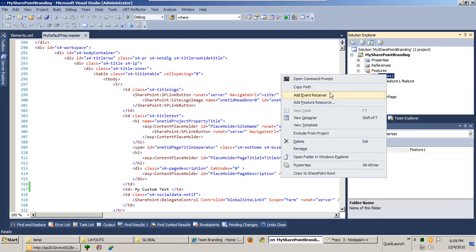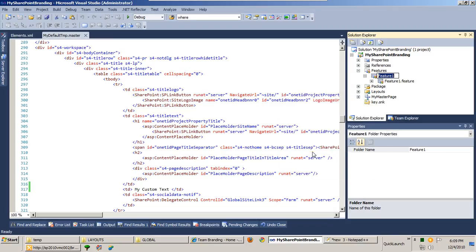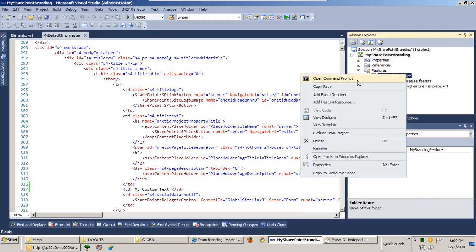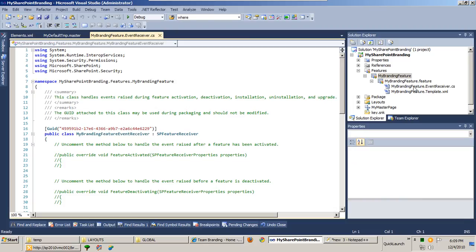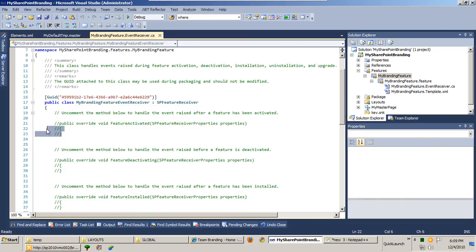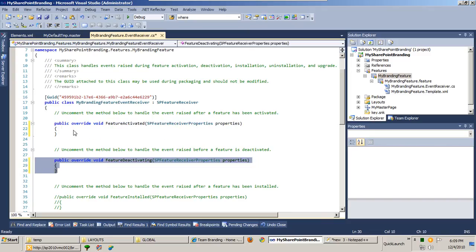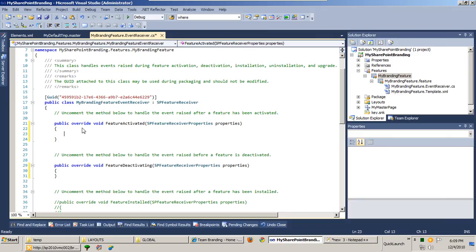Next I'm going to build a feature, so call it my Randy feature. We need to add an event receiver. Now this event receiver is responsible to apply this custom master page to your site. So I'm going to uncomment the activated and deactivating handlers in here.